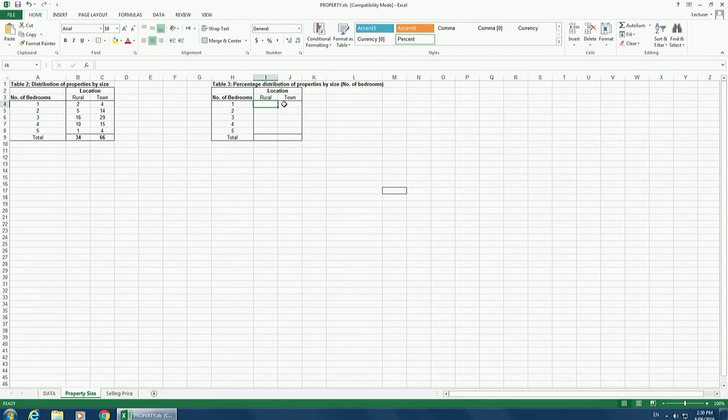So to convert this into a percentage distribution, we start by typing equal, and we then click on the distribution value for the rural properties that have 1 bedroom. We then divide this by the total number of rural properties. And then we can hit enter, and this will appear as a decimal.